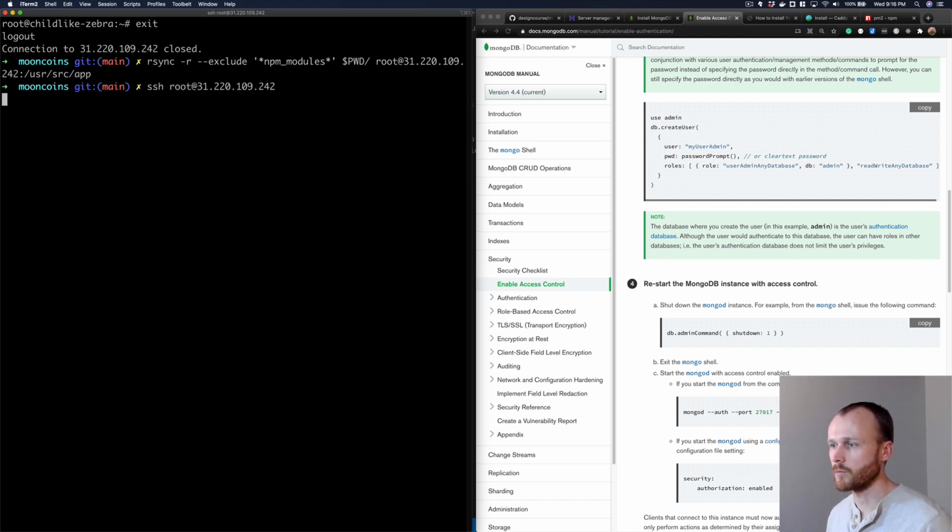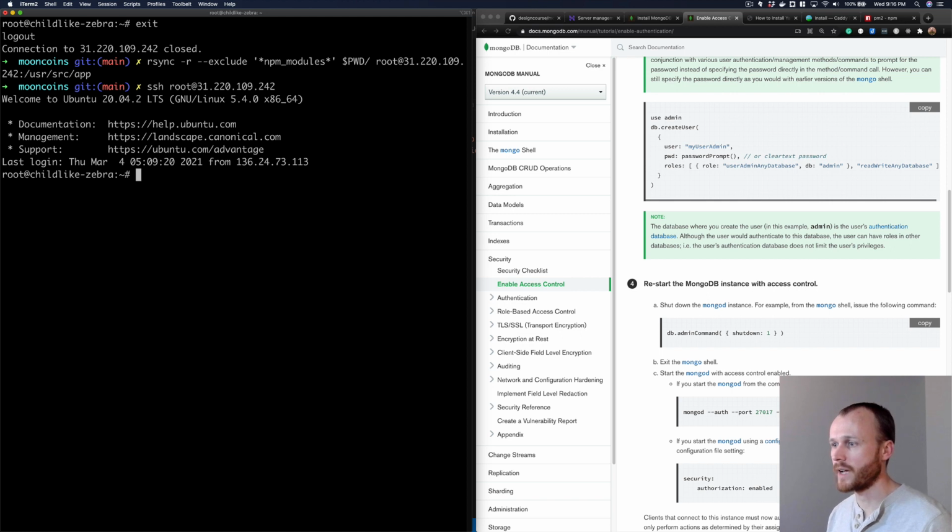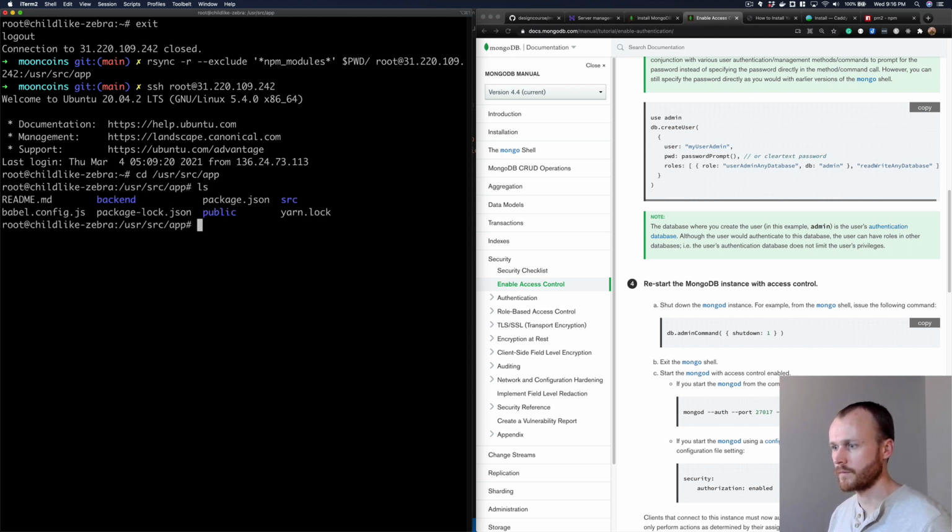Okay, it looks like that worked. So now I'll SSH back into that machine and just verify that that code is actually there. So I'll change directory into this folder. If I list the files, now all of the code is on the server. Perfect.